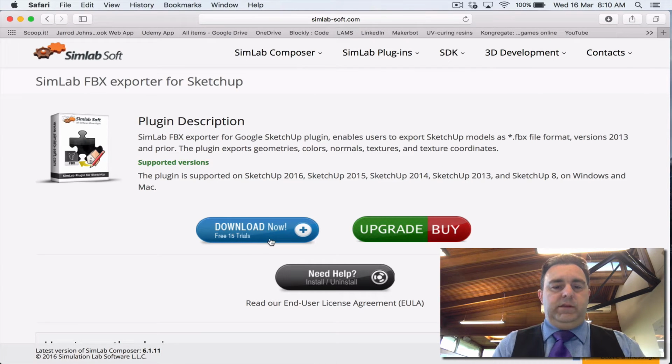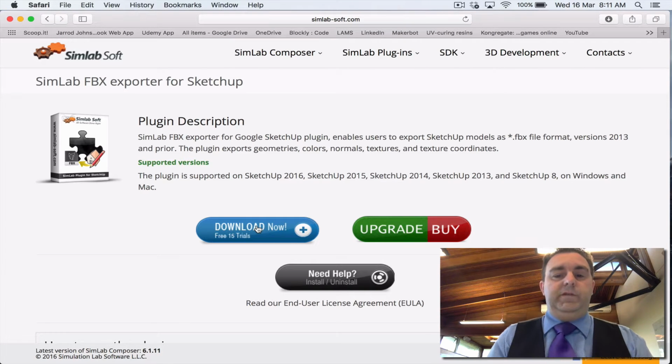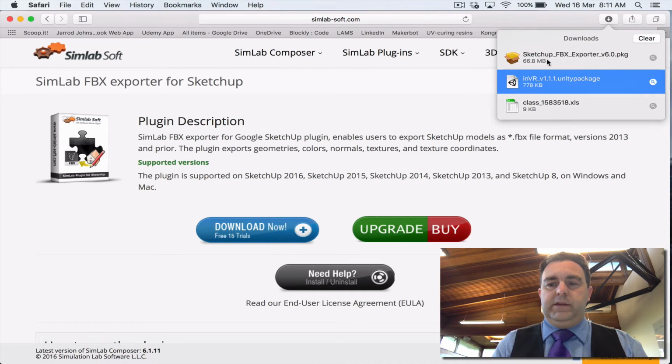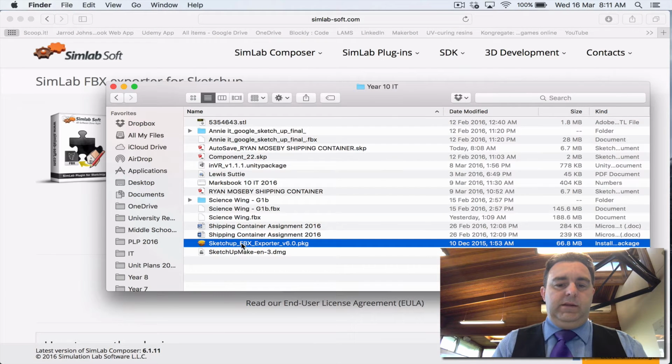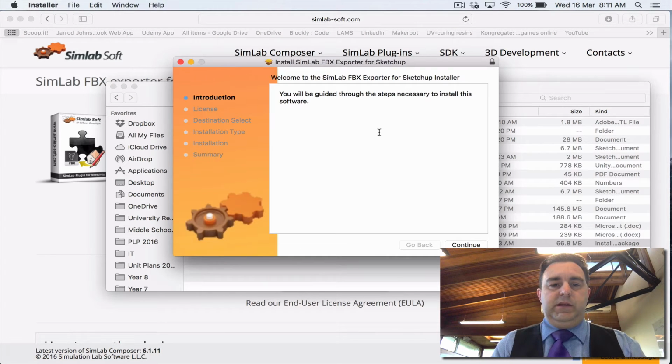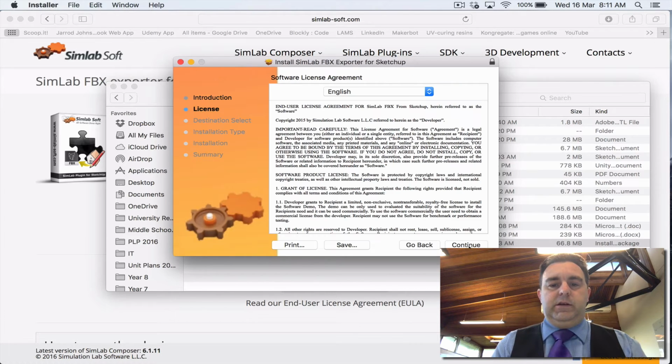And this will give you 15 trials. You don't need to upgrade it. You don't need to buy it. 15 trials should be enough. So you're going to click on here and download it. All right, and it will download as a package. You need to then go to your downloads folder and double click to run this package. And then you're going to continue and go through and install it.